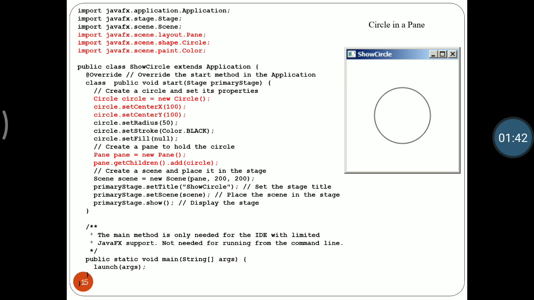Pane is equal to new Pane will create our pane, which means for the container of this circle we have to create a pane. pane.getChildren().add(circle) will add our created circle into this pane.